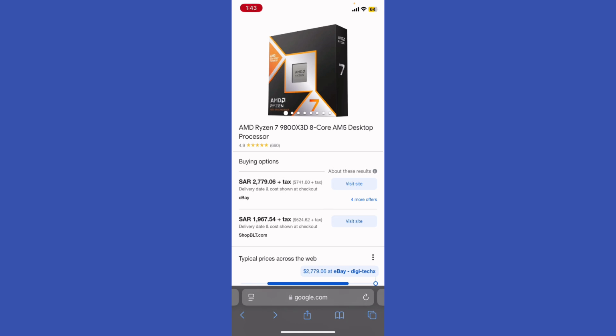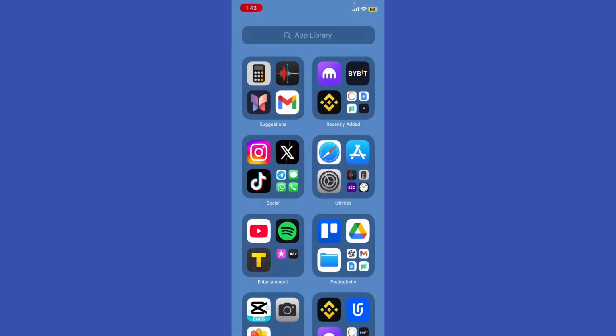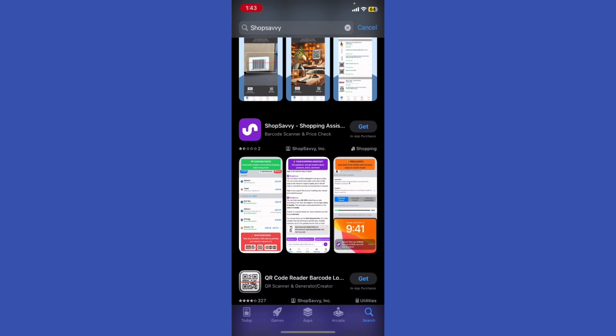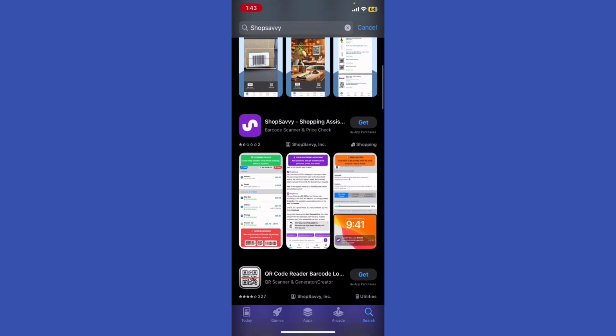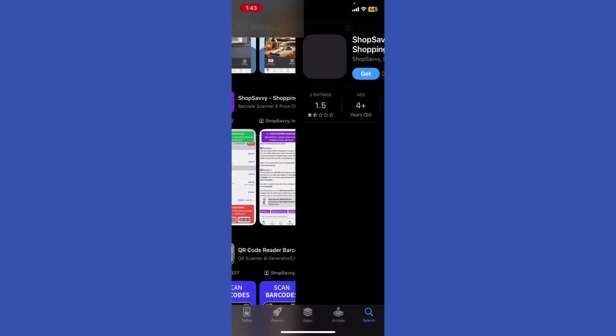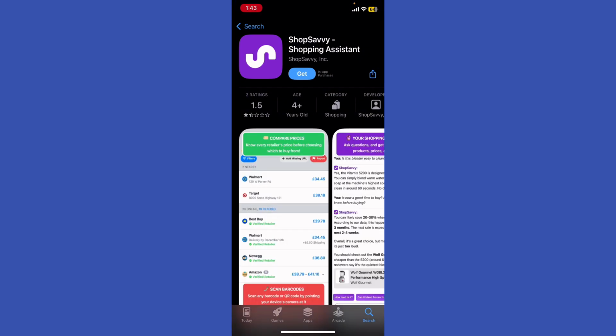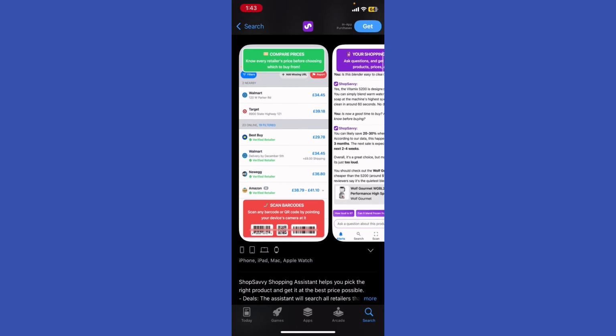And of course, lastly, download apps like Shop Savvy or Slick Deals to monitor price details and snag deals. Pro tip: combine multiple tools for the best savings.